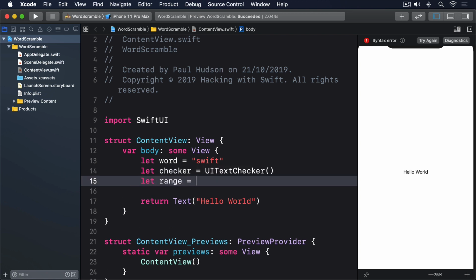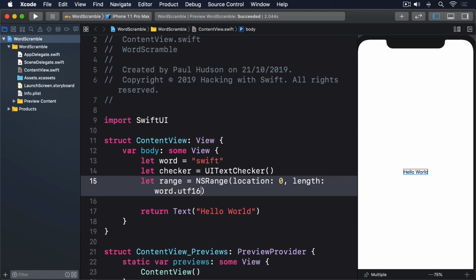Let range = NSRange(location: 0, length: word.utf16.count). UTF-16 is what's called a character encoding, a way of storing letters in a string. We use it here so that Objective-C can understand how Swift strings are stored. It's a nice bridging format for us to connect the two languages. Third, we can ask our text checker to report where it found any misspellings in our word, passing in the range to check, a position to start within the range so we can do things like find next, whether it should wrap around once it reaches the end of the string, and what language to use for the dictionary.